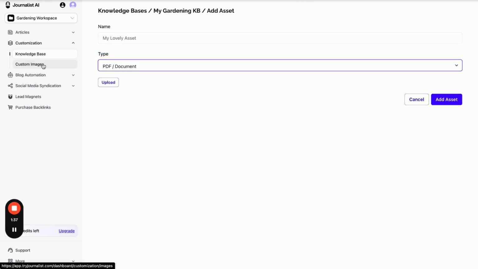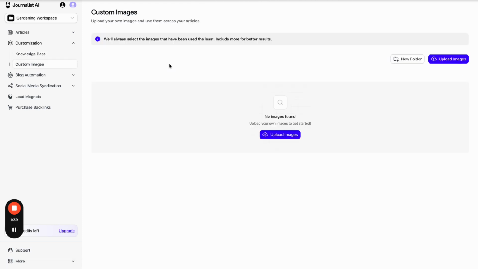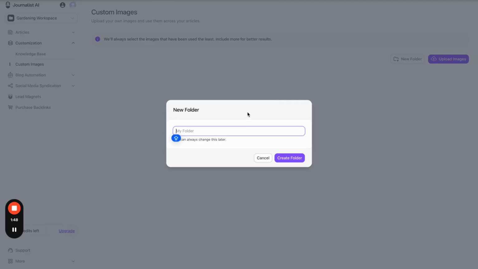Now, moving on to custom images. So again, we talked about this before, but we did not go over it. Now, this works quite simply. You can upload images into Journals AI. Let's just do here, new folder. Let's just do grass, okay?